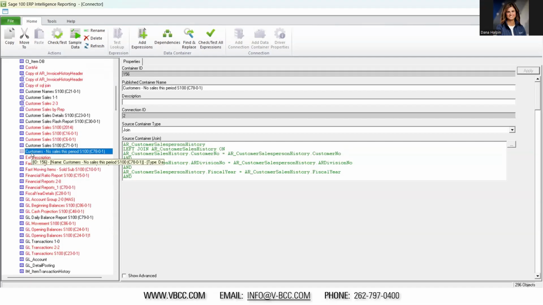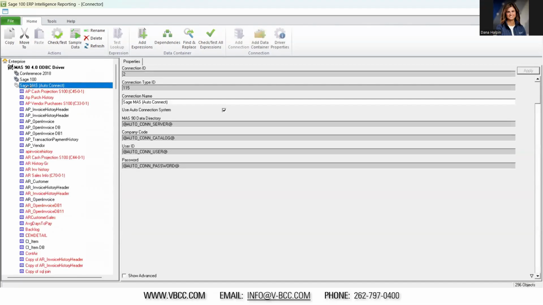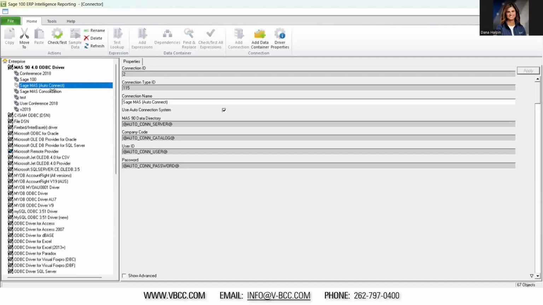So this is the connector module. It has all these different connections that you can make and save to be used over and over again. The two connections that come with the program are the Sage Mass Auto Connect for one company in Sage 100 or the Sage Mass Consolidation if you were consolidating many companies.